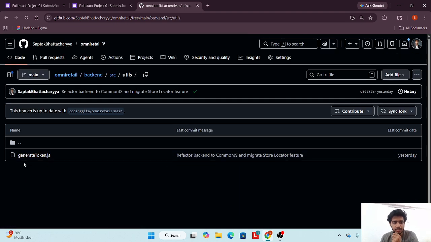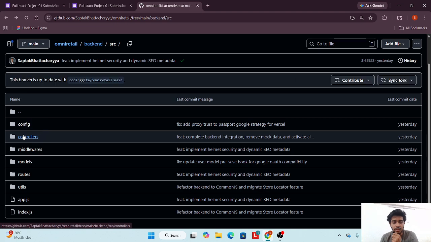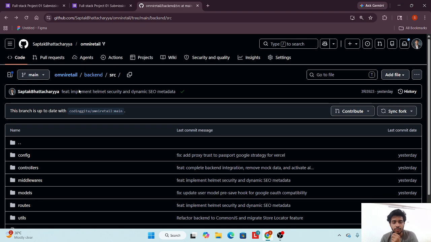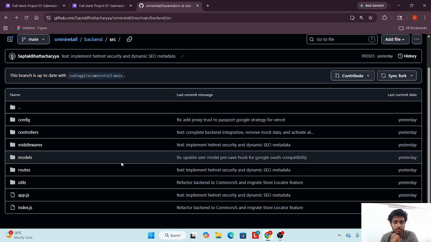It consists of the JWT token. So what is the JWT token? The JWT token we have used for authentication and for token generation. JWT means JSON Web Token.